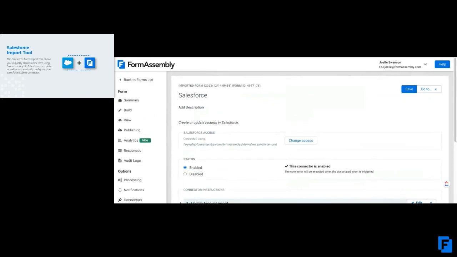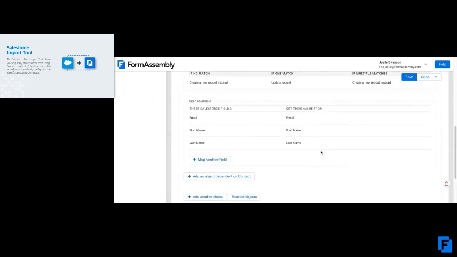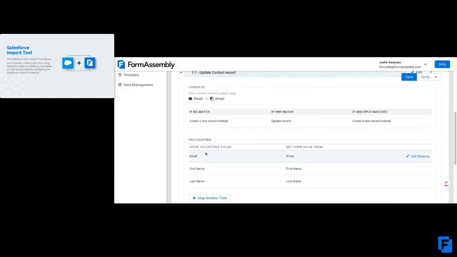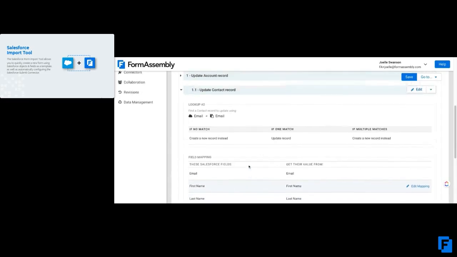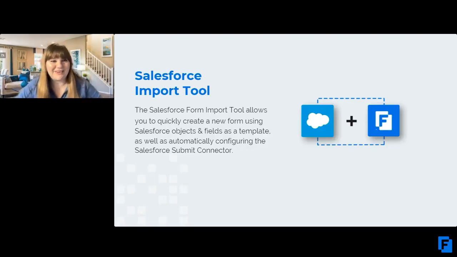It'll create it automatically. What I really love, and what sometimes takes me a lot of time if I have a really long form, is actually these field mappings. So that Salesforce import tool will automatically map all of those fields for you. And you can go to the form and edit that form as you see fit. Instead of, you might not need to say first name. You can just say name or whatever you need. You can do that in the form. Really great tool, and I really love it.